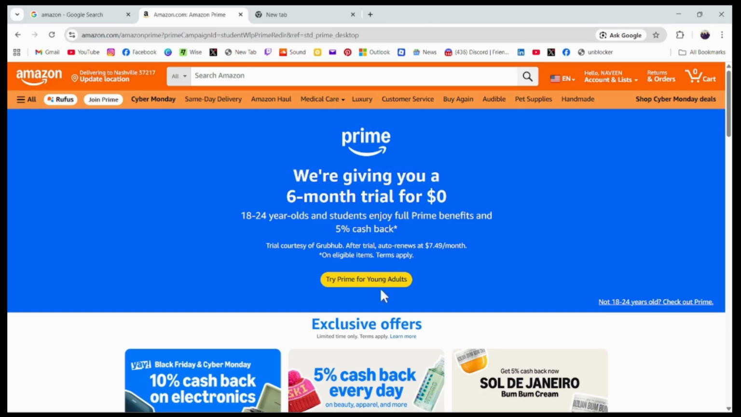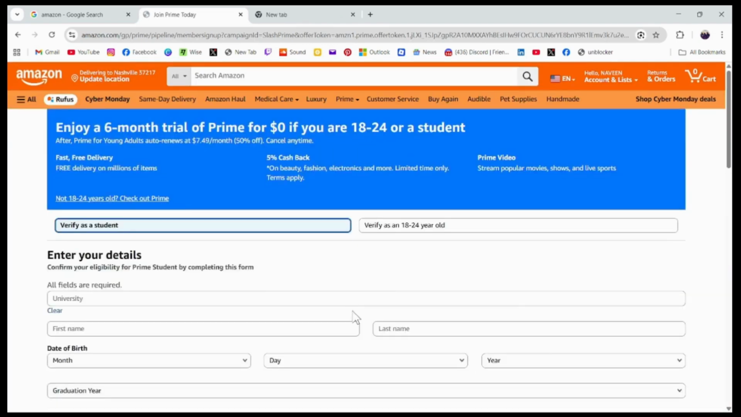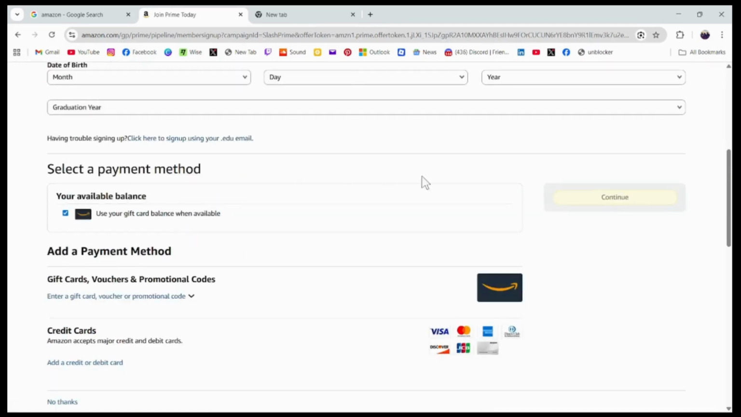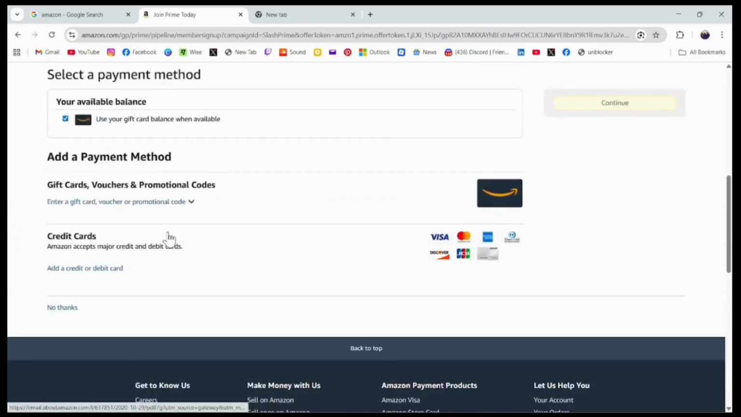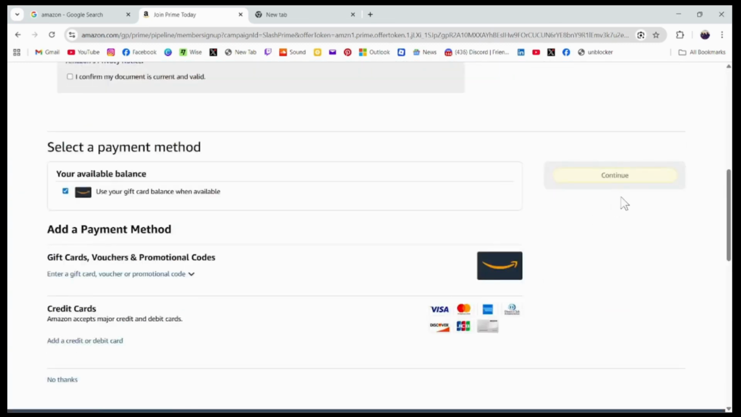We just have to simply click on try, and then it will ask you to verify your student details. You just need to simply go and enter your student details, your first and last name, your date of birth, your university name, your graduation year, your payment method, and everything. Once you've entered everything, you need to just go with continue, which will be on the right side. And in this way, you'll be able to claim Amazon Prime student discount.